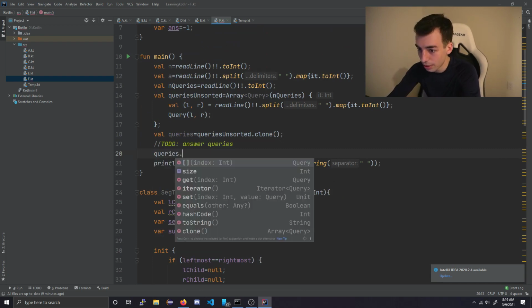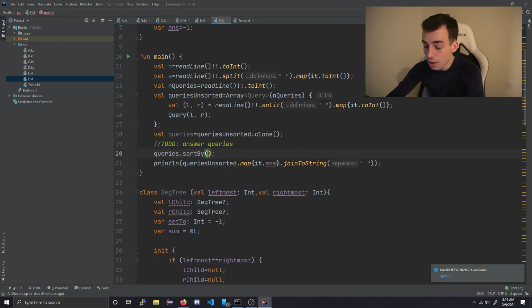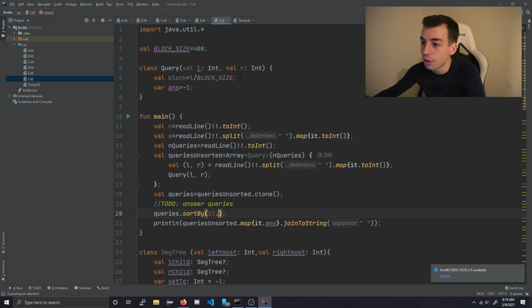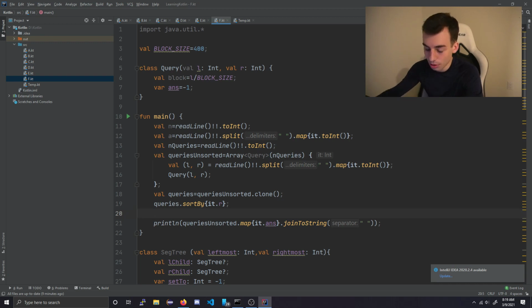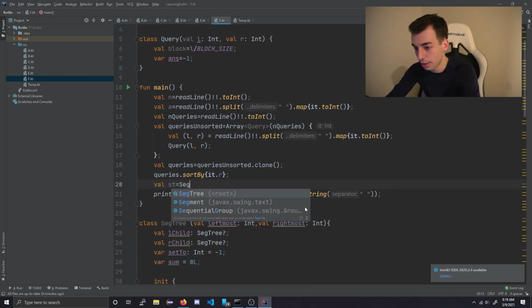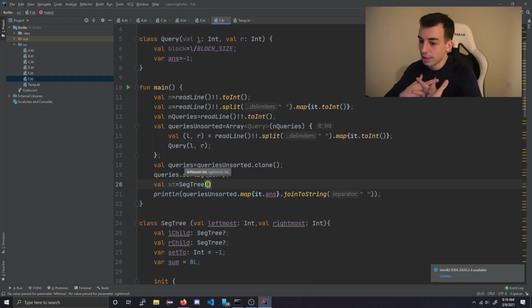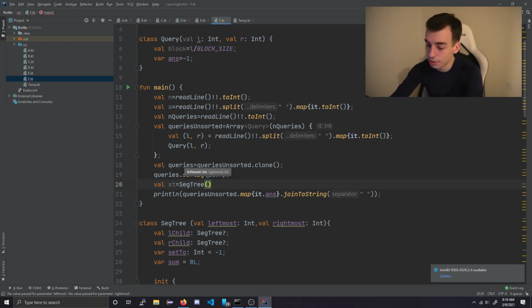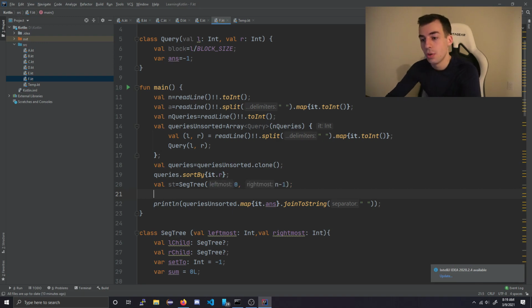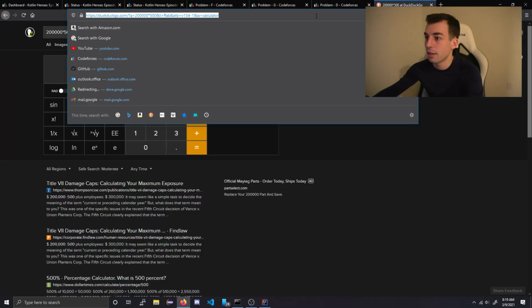queries dot sort by queries dot r, what is this called? Awesome. So we have this. We're sorting these queries. Now we need to answer them. We also need our seg tree. Val st equals seg tree from leftmost to rightmost. Leftmost is 0, rightmost is -1. We also need a stack. Okay, Kotlin stack.